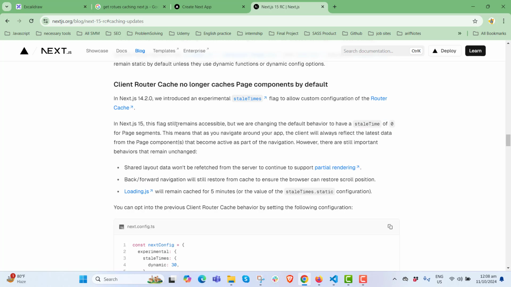They're saying that this flag remains accessible, but we are changing the default behavior to 0. So 0 means it will take no time for page segments. This means that as you navigate around your app, the client will always reflect the latest data from the page components that become active as part of the navigation. However, there are still important behaviors that remain unchanged. Okay, so I hope you got my point.